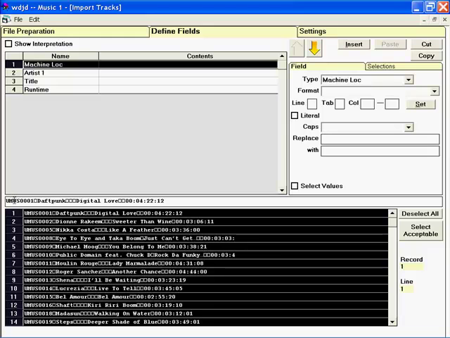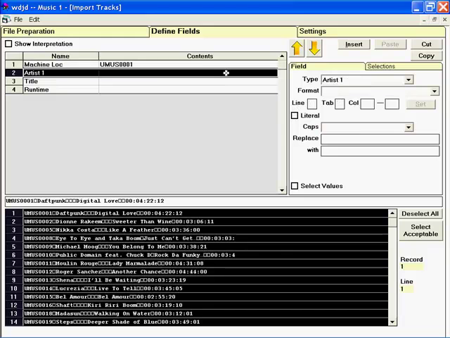Now, with the cursor blinking, I move up and click the Set button, and in line 1 you see the machine location of the first song appears. Next, I select line 2. Below that, I put the cursor somewhere in the artist data and click the Set button again.